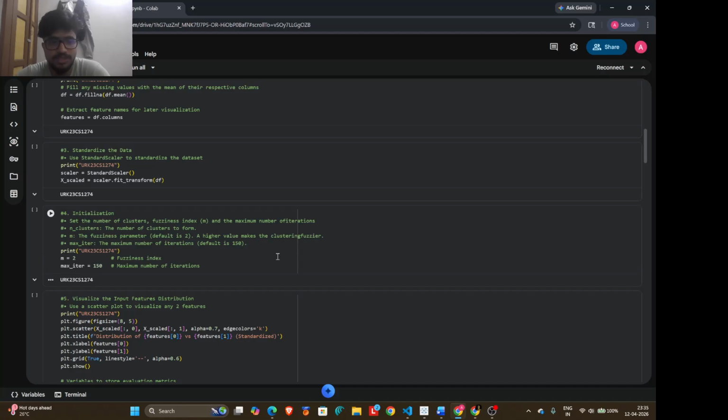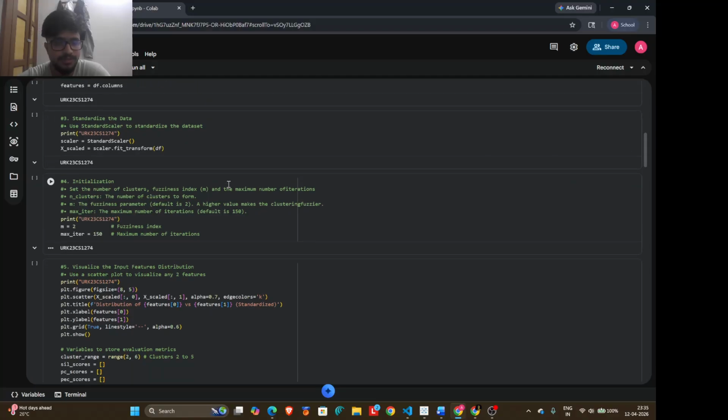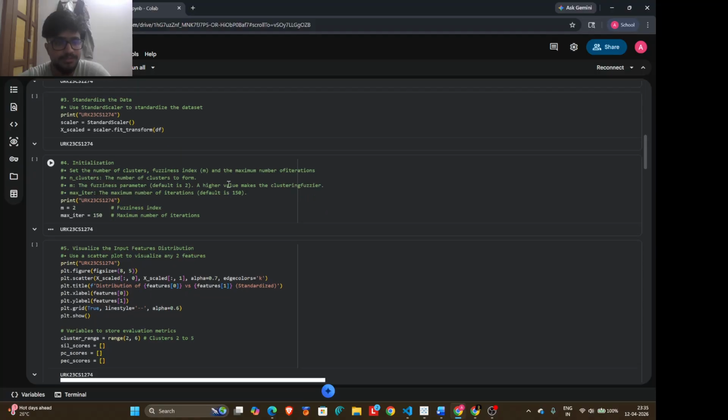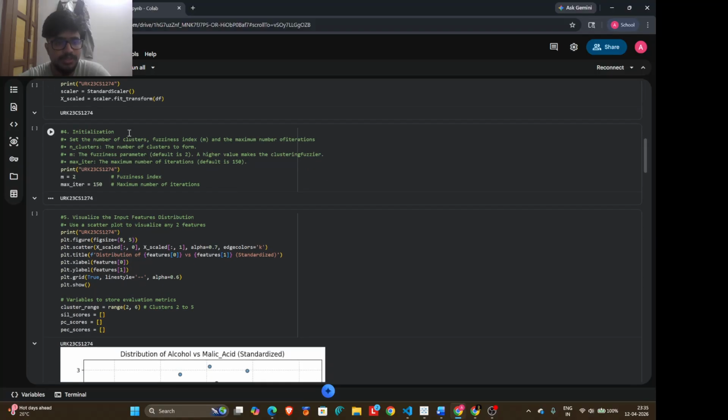And the next is standardization. The standardization is done using StandardScaler, and X is standardized to X_scaled. The df dataset is standardized to X_scaled. And next is initialization. So we are taking the fuzziness index m as 2 and the maximum number of iterations, max_iter, is equal to 150. And this is the initialization.